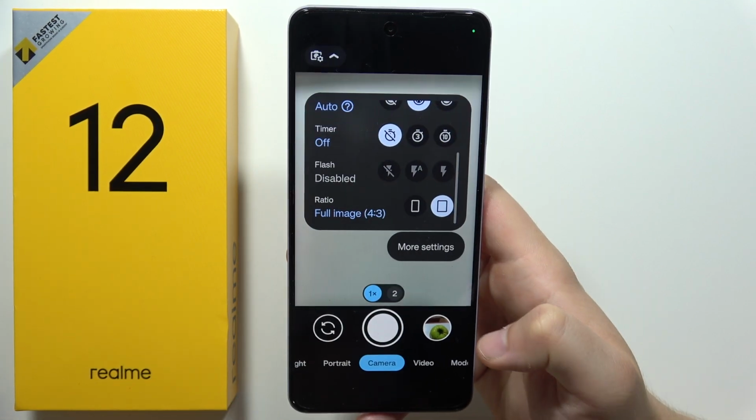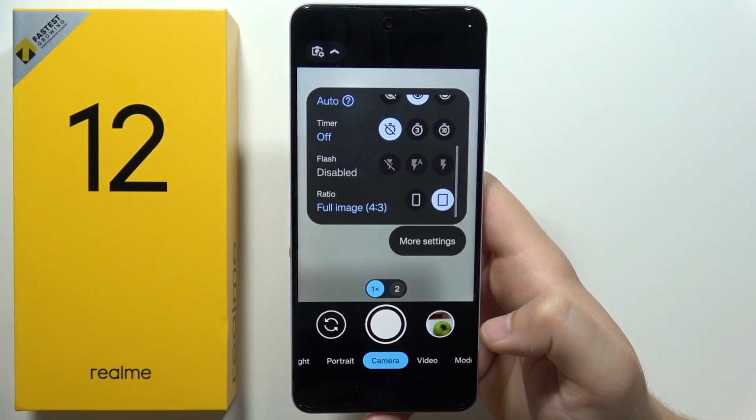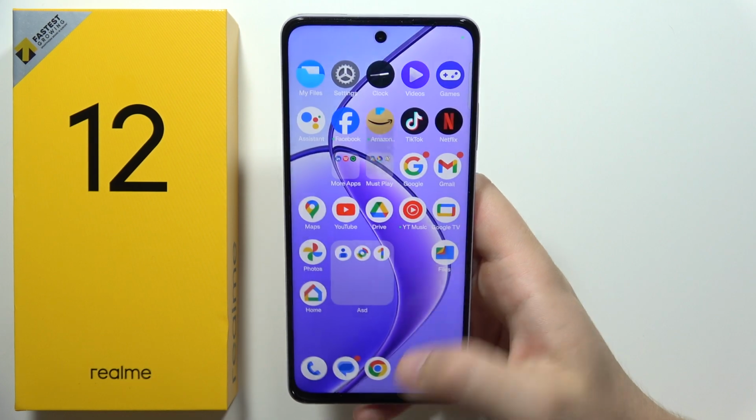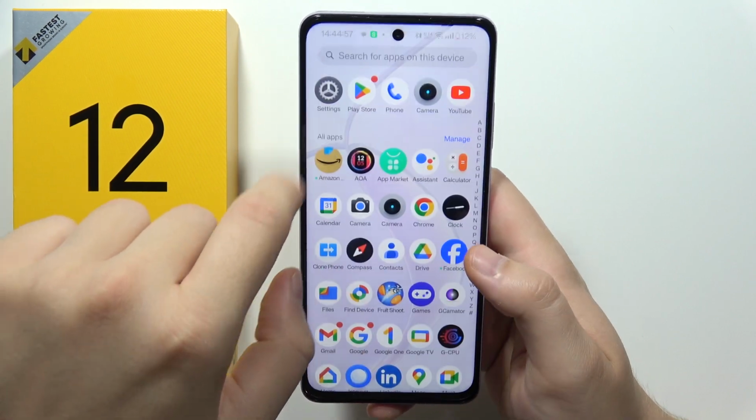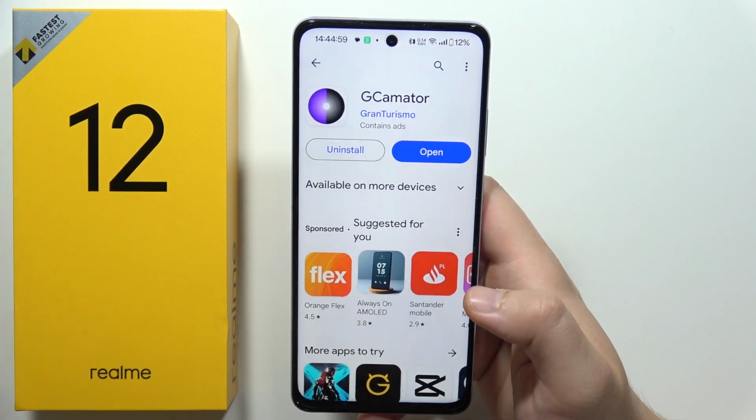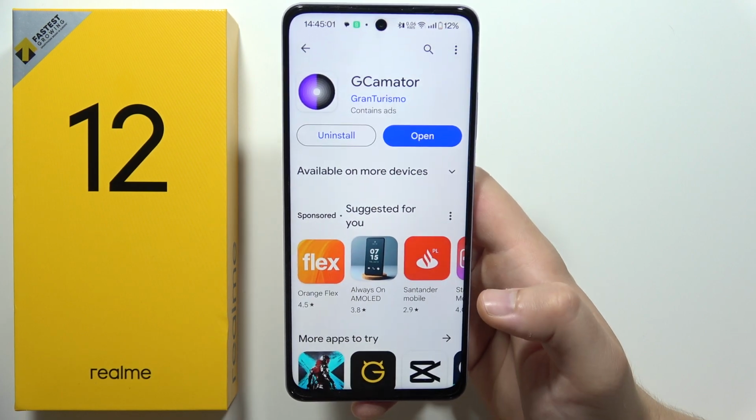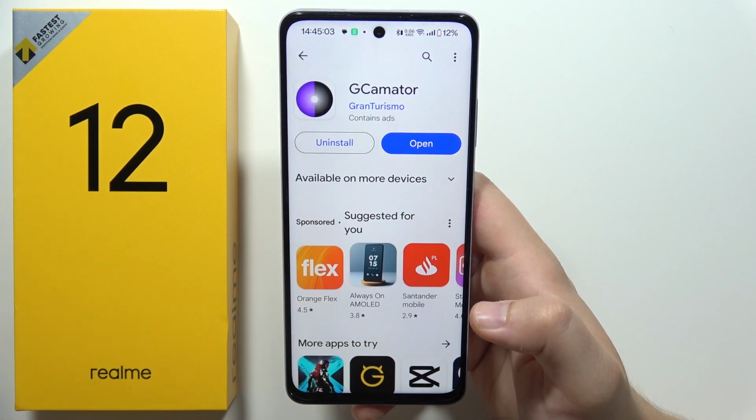Hey, let me show you how you can quickly and easily install the Google camera on your Realme 12 5G. So, first of all, I will highly recommend you to get this application from the Google Play Store, the GCam. It's actually from the Gran Turismo developer.